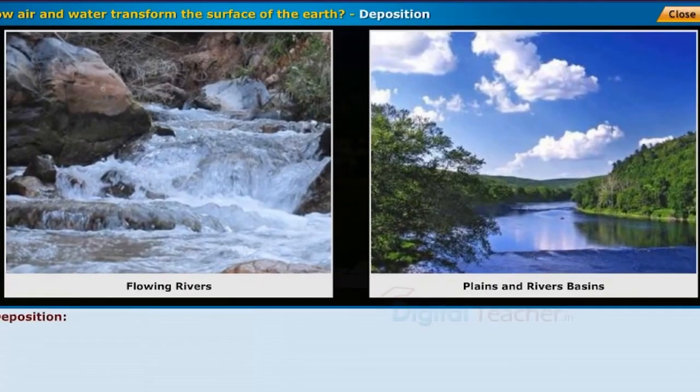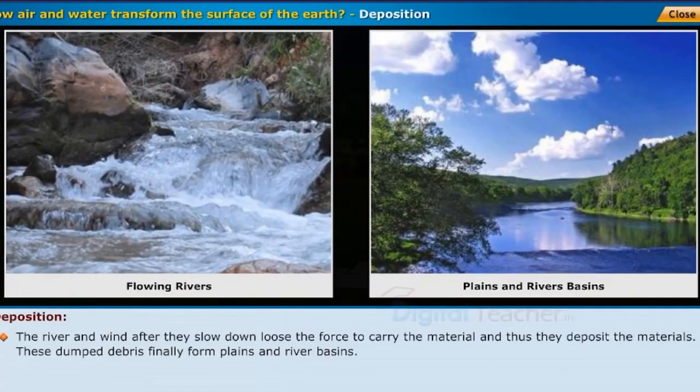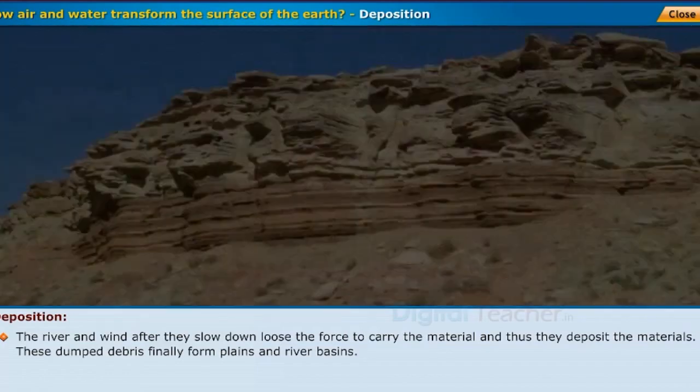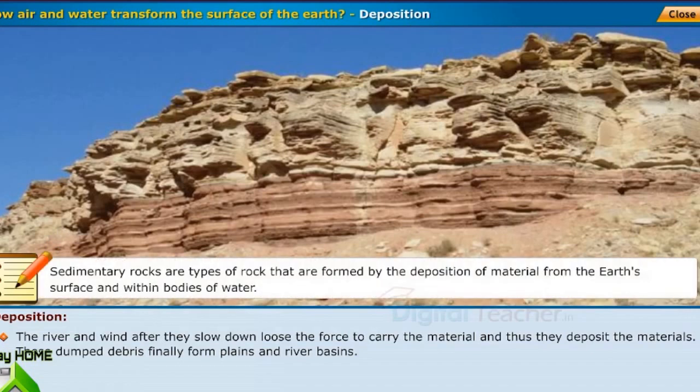Deposition. The river and wind, after they slow down, lose the force to carry the material and thus they deposit the materials. These dumped debris finally form plains and river basins. Note: sedimentary rocks are types of rock that are formed by the deposition of material from the Earth's surface and within bodies of water.